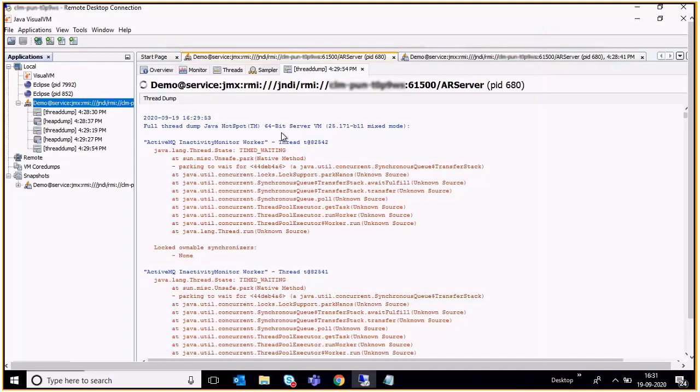This is how we use this JVisualVM utility to capture the dumps and the application snapshot.